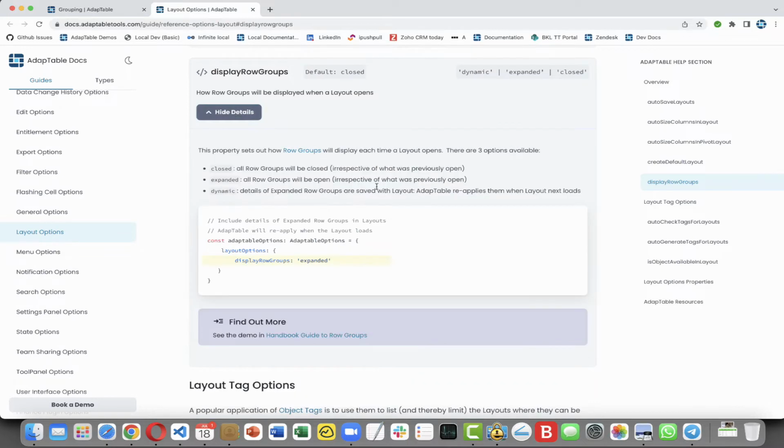If we go to display row groups, we can see that there's three properties it can take. Closed, which is the default, and that means all row groups will always be closed. Expanded, the opposite: all row groups will automatically open, irrespective for both of what was previously saved. And then dynamic, which is the one you will want to set in this use case, where Adaptable will save the expanded row groups and reopen them.